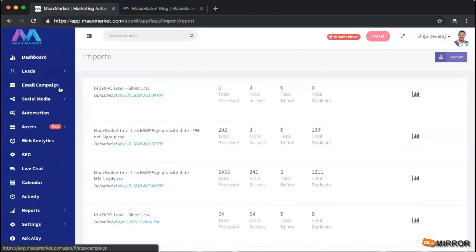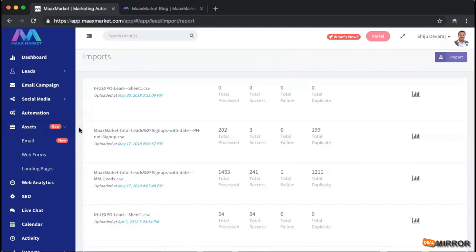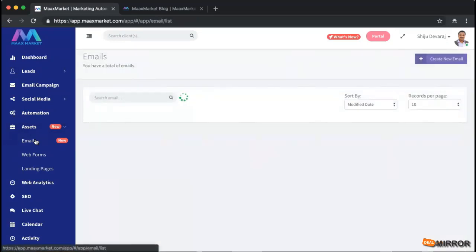Before I get into the email campaign and social media, I just wanted to address the assets section. The assets section is where you can have your email templates saved and also your web form scanning. So first I'll go into the email builder section.